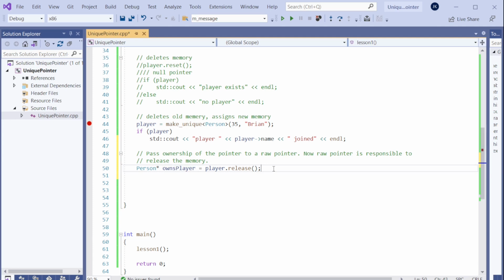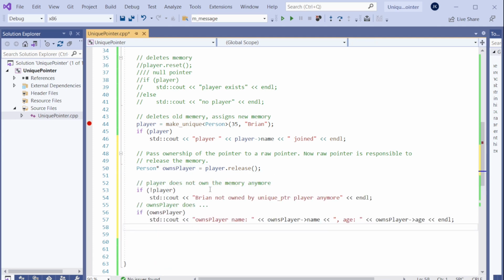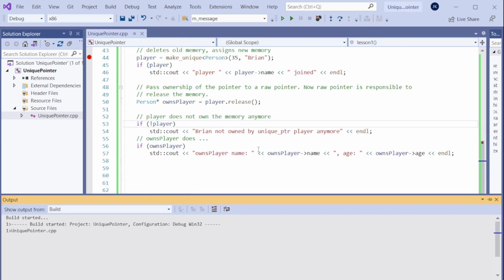Okay. So what if we do some printing here? Player does not own the memory anymore. So we are testing this player now. As I said, it should be null. So we should get this message, because I'm testing here that if not player, then we will print this. And then because the owns-player is owning it now, it should also print this one. So the owns-player is the new owner. Let's run this one.